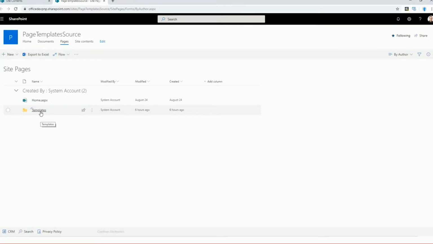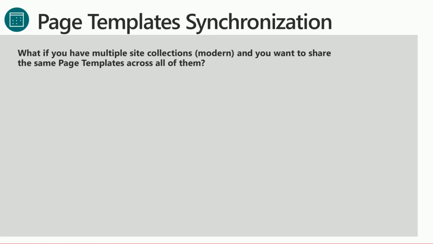Now, let's switch very briefly to the slide deck, see what is the need we want to talk about, and then come back to the demo. So what if we want to share the same set of page templates across multiple modern site collections? For example, whenever we create a new modern communication site or modern team site, we want to have an out-of-the-box set of page templates available, and eventually we also want to keep all of the site collections in sync so that we have exactly the same set of page templates across all of these site collections.